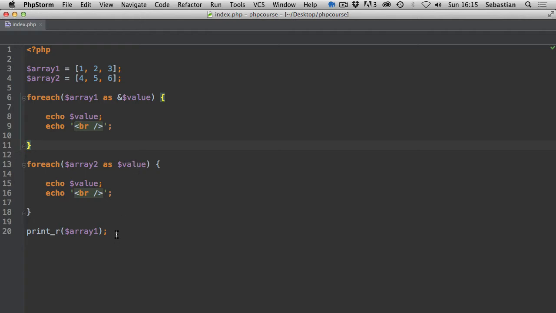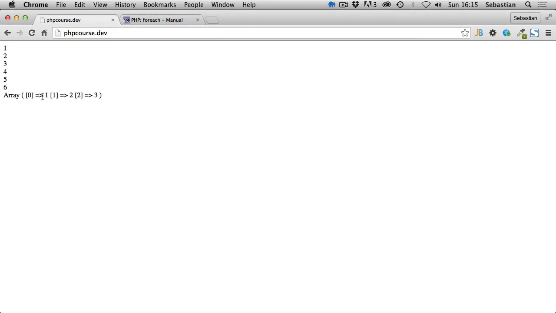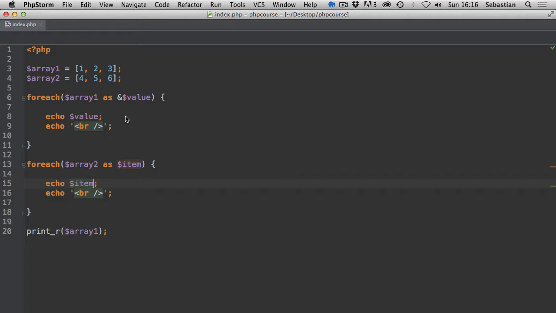We have two options now. What we can do is either rename this to say item, and if we do it this way and I just echo item rather than value, or call it whatever else you want, just make sure that it's not called the same way. If I refresh the page, now it's all the same. So you've got 1, 2, and 3 as it should be. So this is one of the ways of doing it.